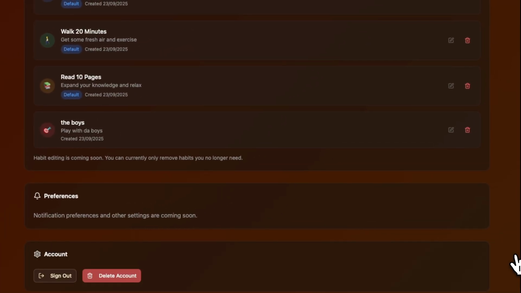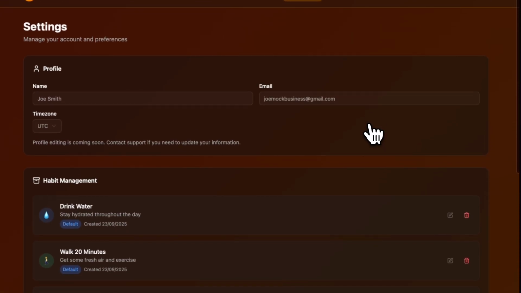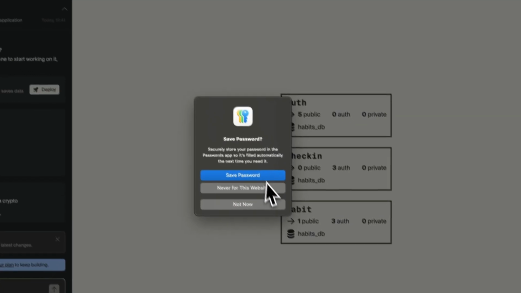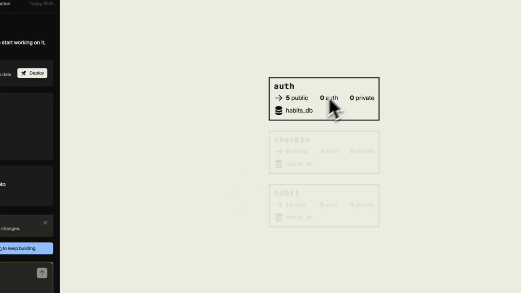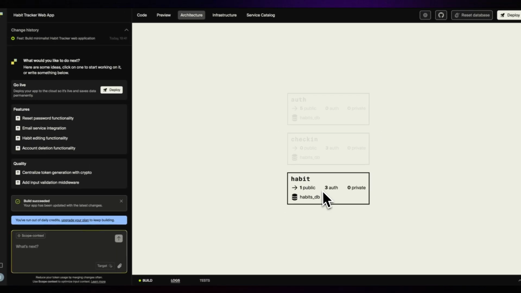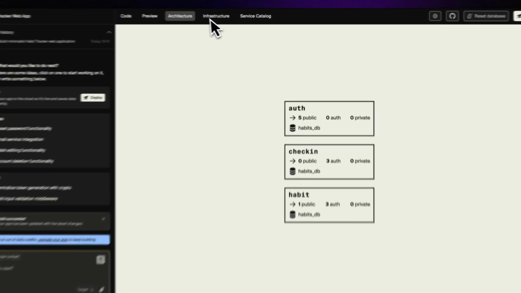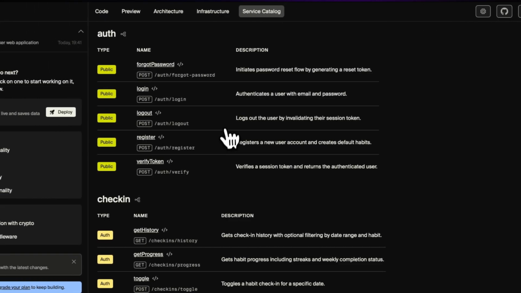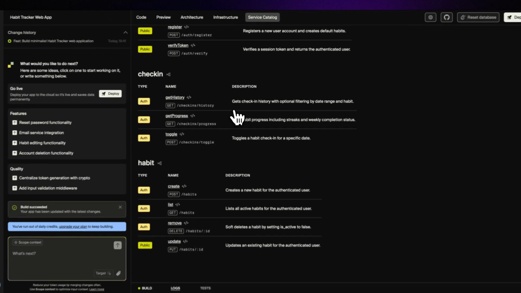I like it. I like the UI, and I like testing this as a guy that has no developer background whatsoever. Okay, here's the architecture, the habits, the auth, the check-in. As far as infrastructure, you can see it right here in that widget. And that's the service catalog for everything that is public.